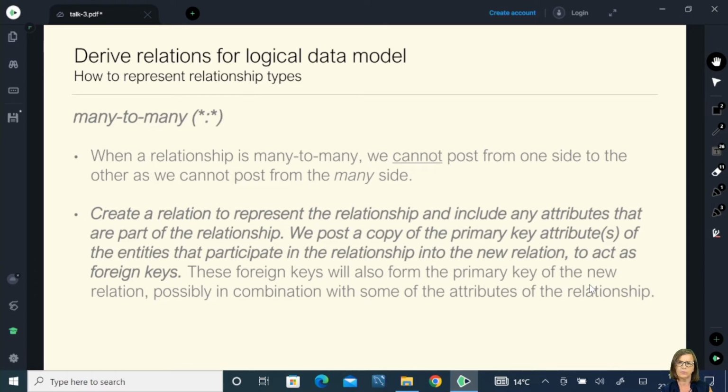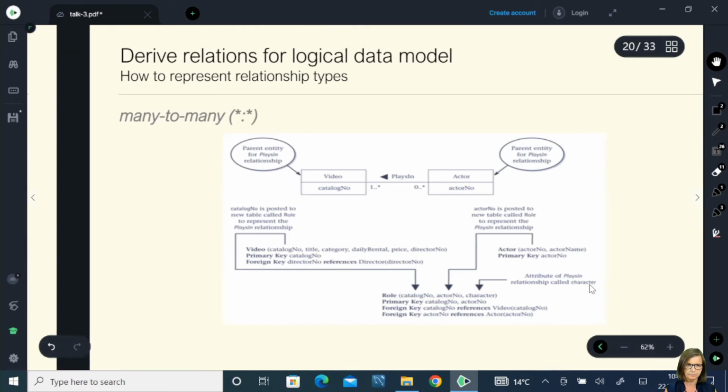So therefore we create another relation to do that. So for a many-to-many, we create a relation to represent the relationship and include any attributes that are part of the relationship. We post a copy of the primary key attributes of the entities that participate in the relationship into the new relation to act as foreign keys. These foreign keys will also form the primary key of the new relation, possibly in combination with other attributes of the relationship. So we look at an example.